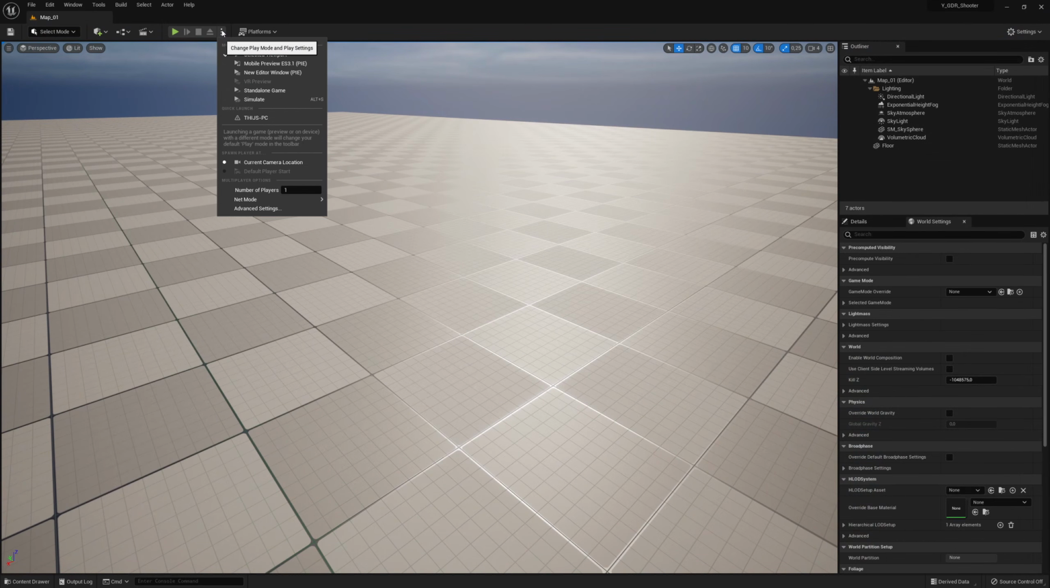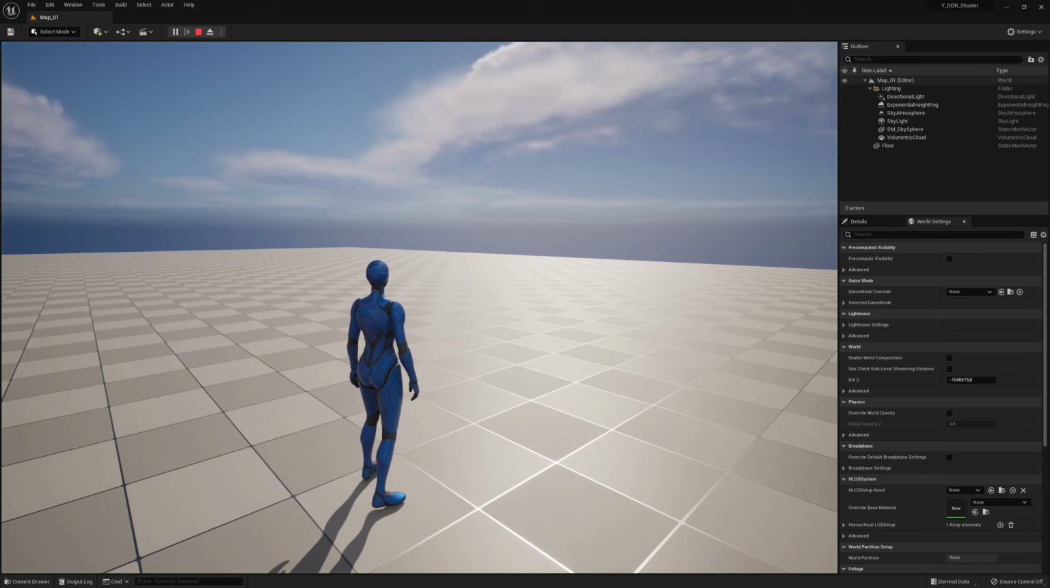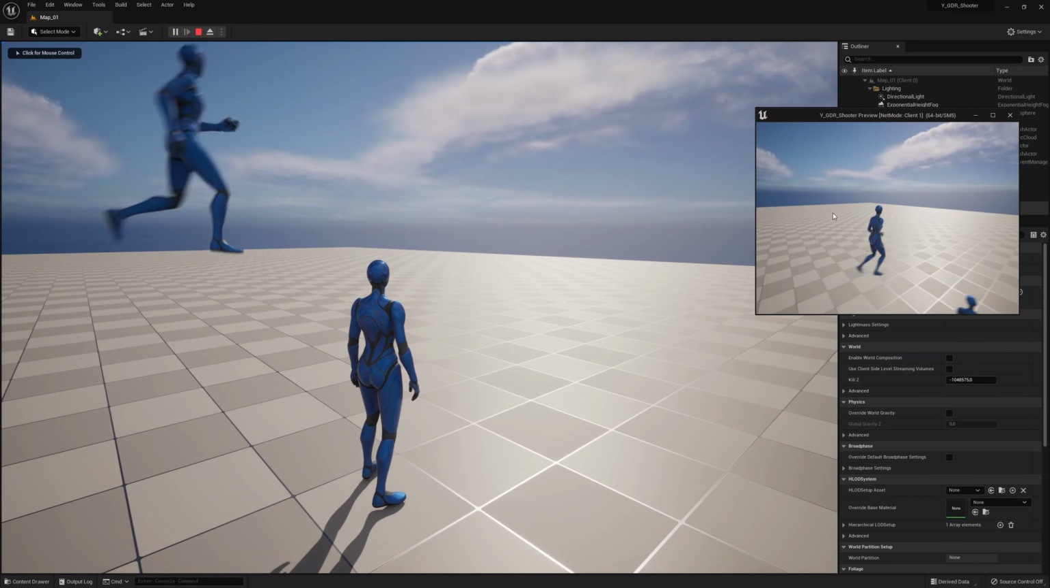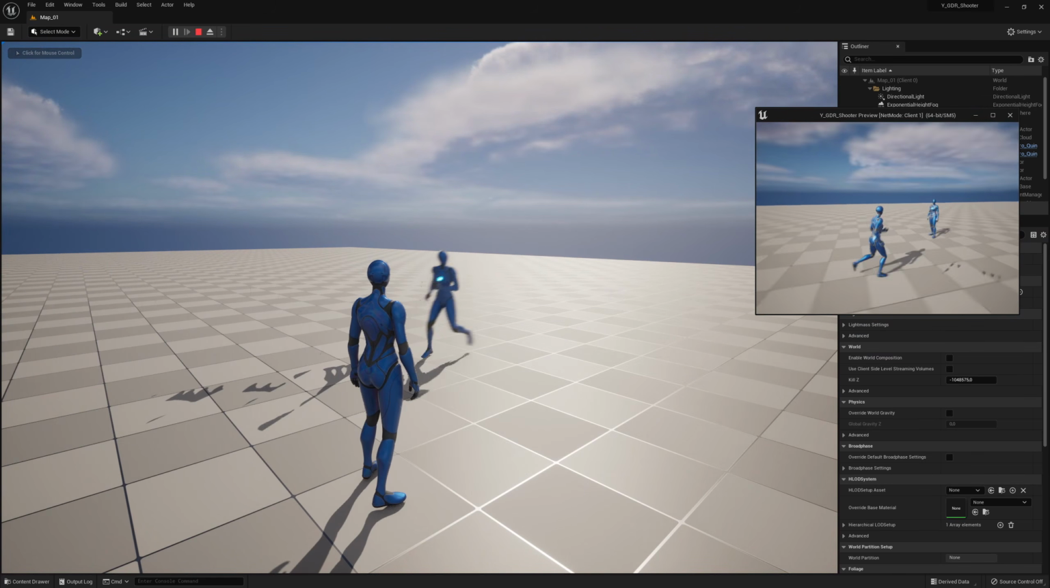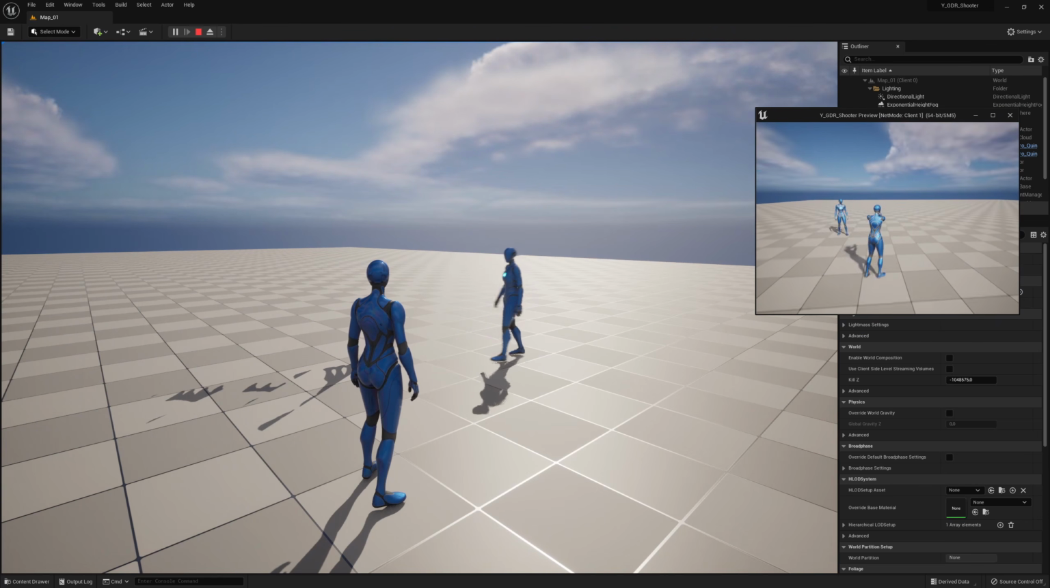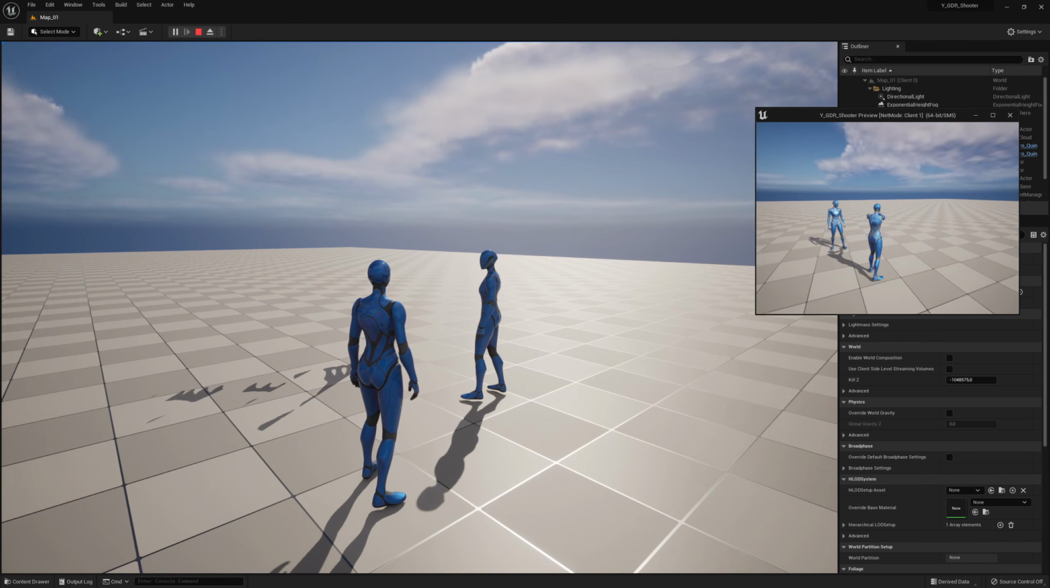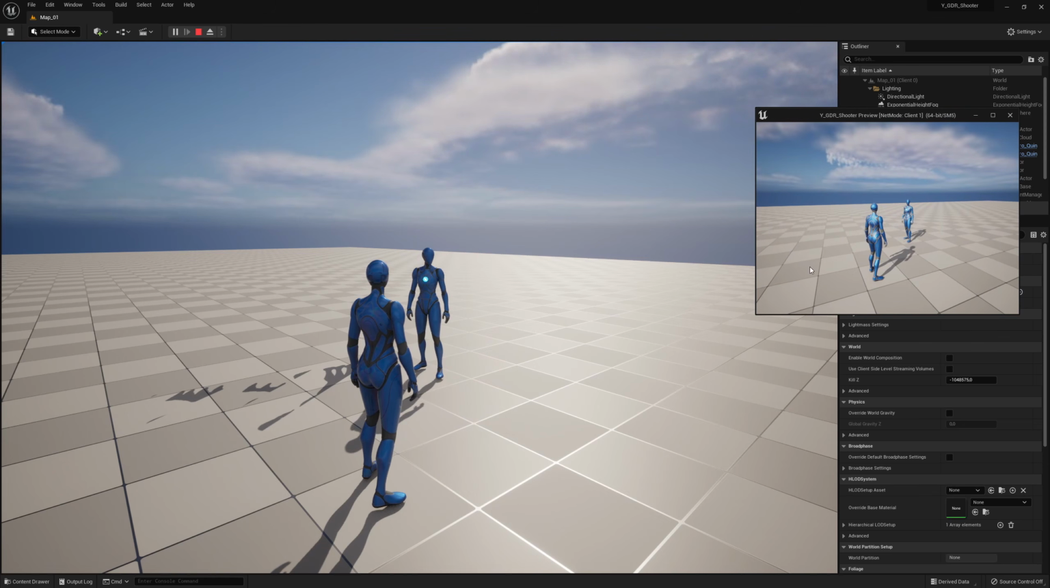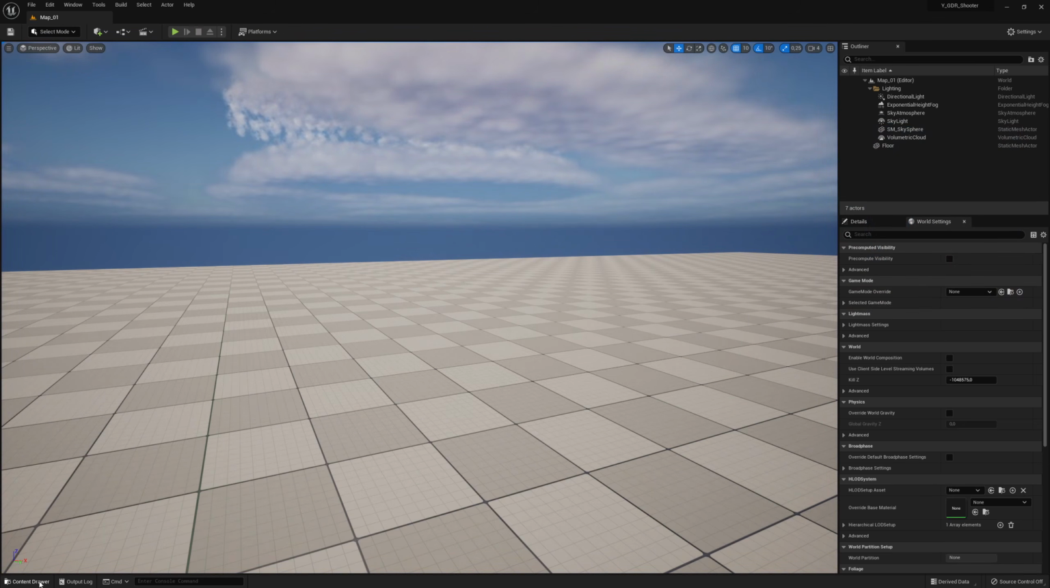And now if we look how this works in multiplayer, we are going to see that this won't work for 2 players. So if we put the number of players at 2 and play as a listen server and hit the play button, we can see both characters, but if one character is ADS and the other one doesn't see the animation change, so we need to fix that. So let's do that first.